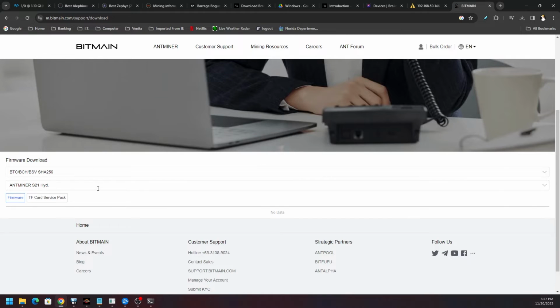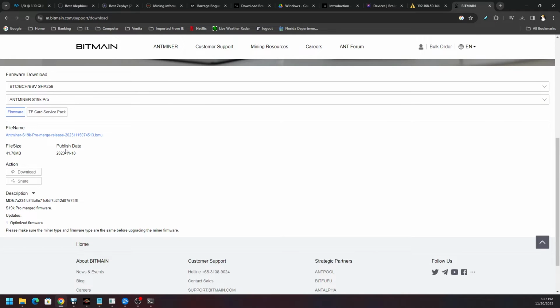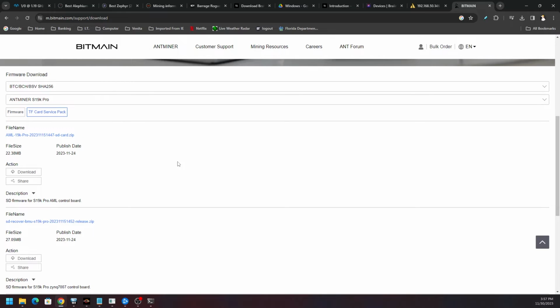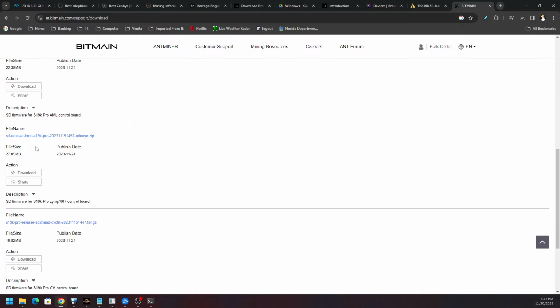For example, if we go look for the S19K Pro, you would see here is the default firmware released on 11/18/2023. We did review that versus the out of the box. And then there is the SD card. SD card basically just means micro USB. So we could go ahead and grab that because this is the Amlogic one, right? This is the Amlogic one, the one that we want to use. And then there's another recovery here, I believe, for the BeagleBone. Don't quote me on that.